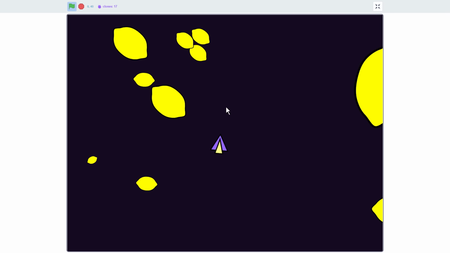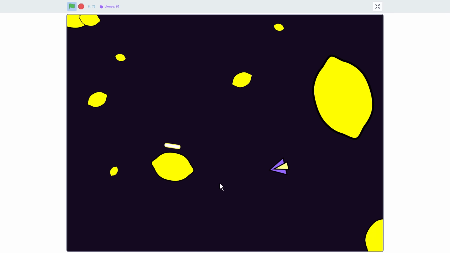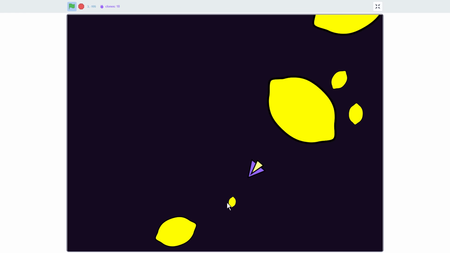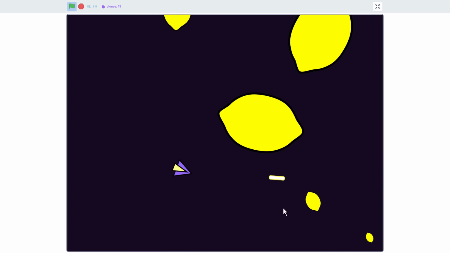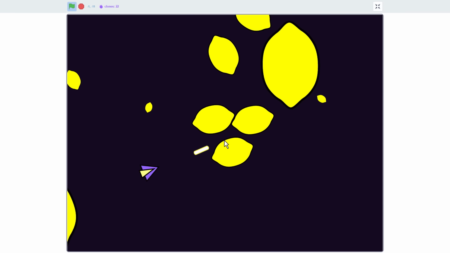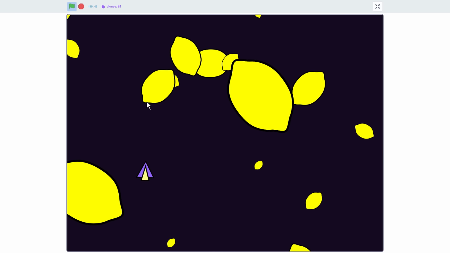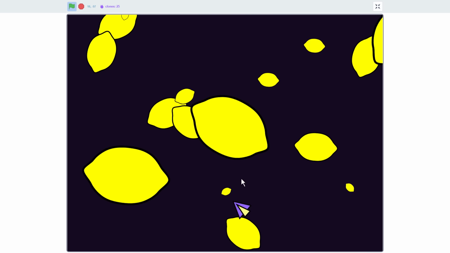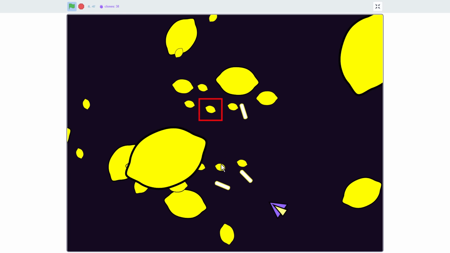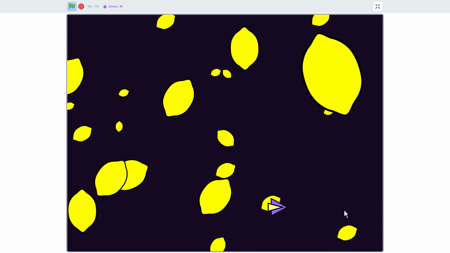The more I blast, the more lemons start to fill up the screen. That's wonderful. But now I'm seeing a lot more missed collisions between lasers and the smaller, more speedy lemons. I think we should take a look at collision issue number 2. The second problem lies again in the order of our scripts.